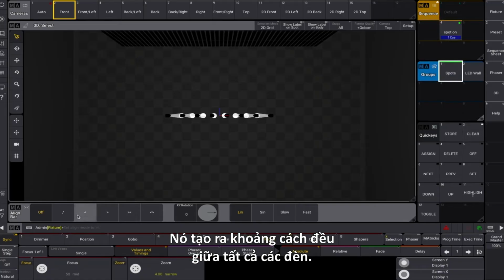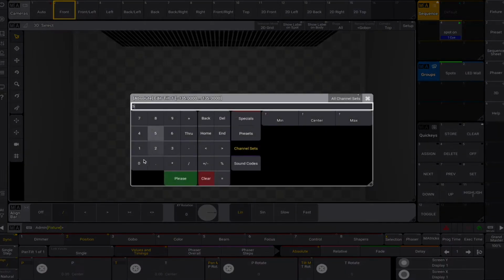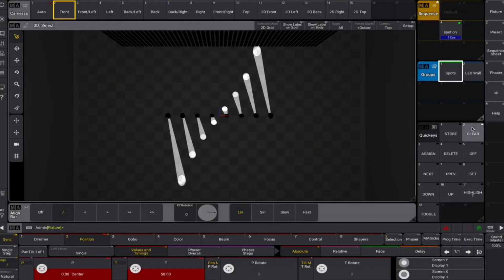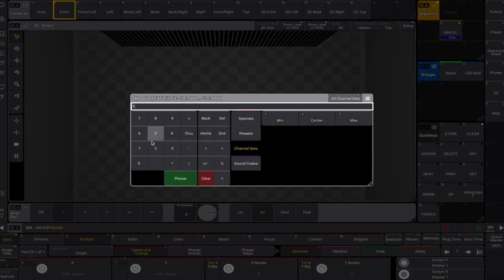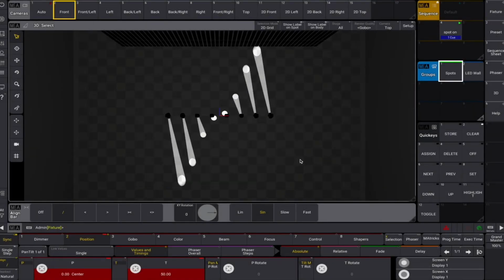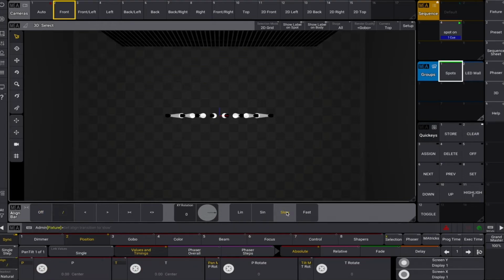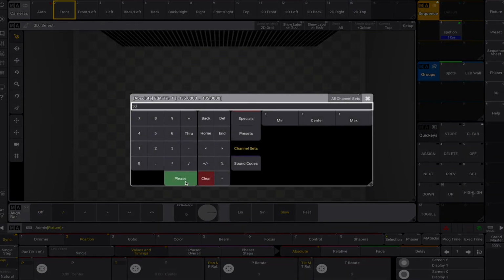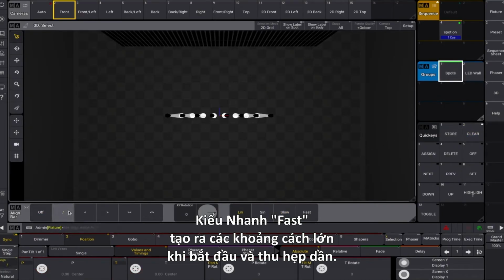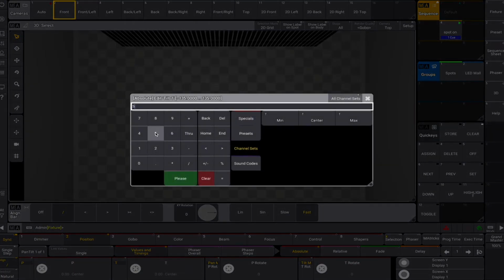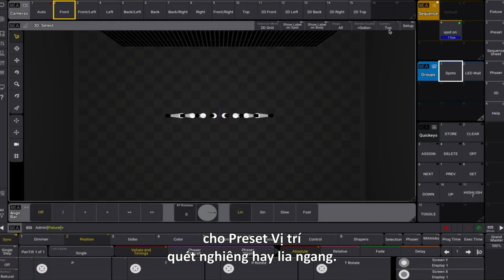Linear is the default setting. It creates even spacing between all fixtures. The sinus has smaller gaps at the start and end and is wider in the middle. Slow results in gaps that start small and gradually increase. Fast will give you gaps that start large and taper toward the end. These are great for refining the feel of a tilt or a pan sweeping position preset.